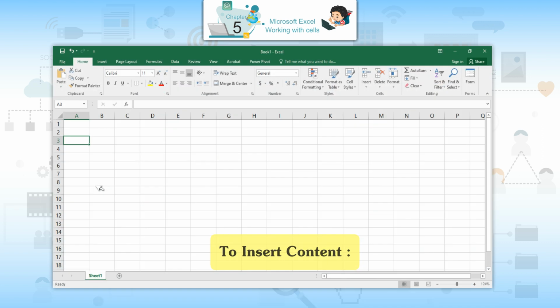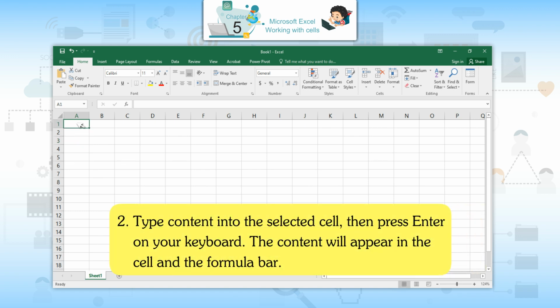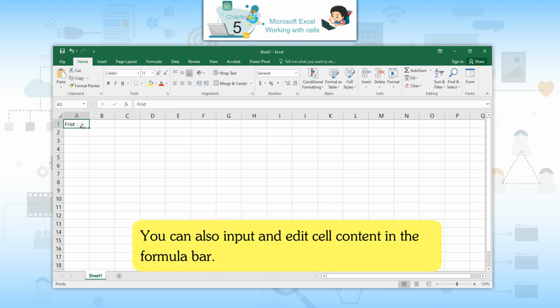To insert content: 1. Click a cell to select it. 2. Type content into the selected cell, then press Enter on your keyboard. The content will appear in the cell and the formula bar. You can also input and edit cell content in the formula bar.